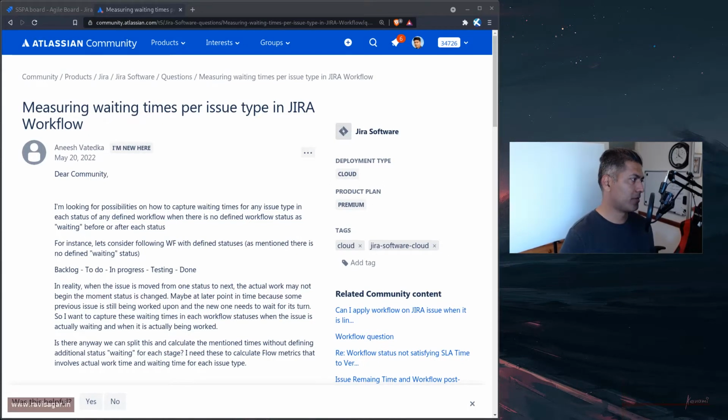Hello everyone. So let us take a look at this question on the community. Now the question is about measuring waiting time per issue type in Jira workflow. I will not really read the whole question, but I'll try to summarize it and give you my thoughts on this.